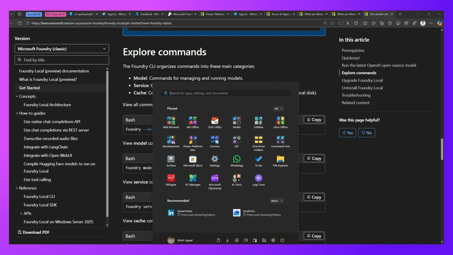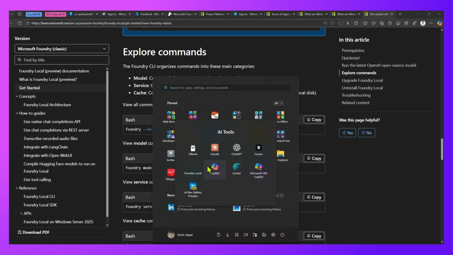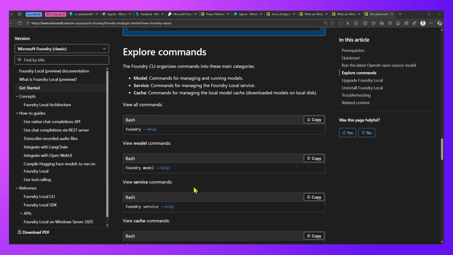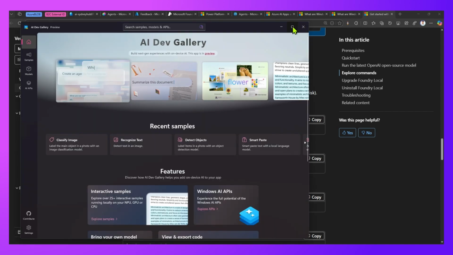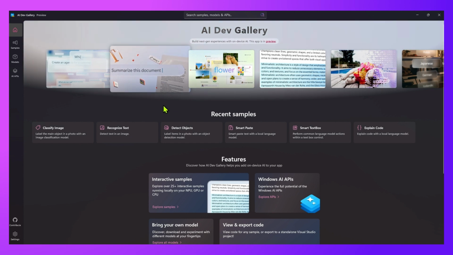Now, what you need to do is go to the Windows Store and install that application. I've already installed the application, that's why you can see AI Dev Gallery. This application is in preview mode. Now, in preview, this is still under development, so this may have some bugs within the system.